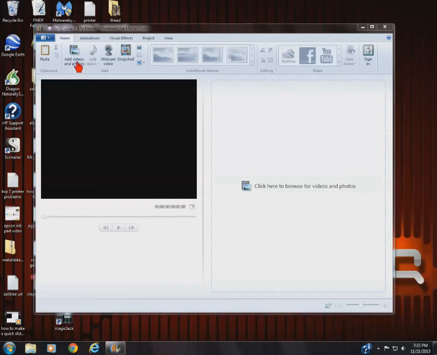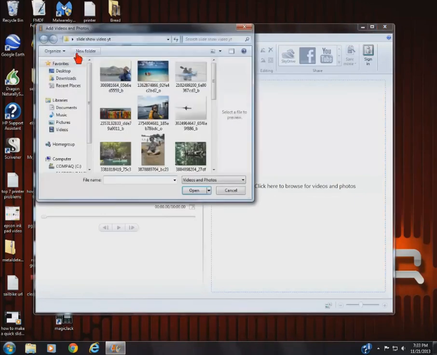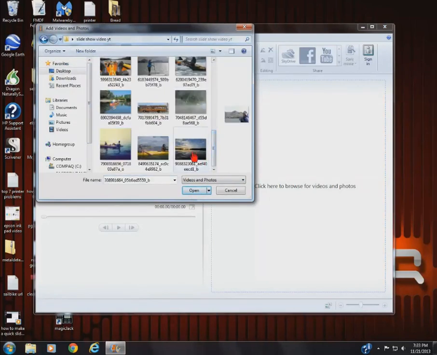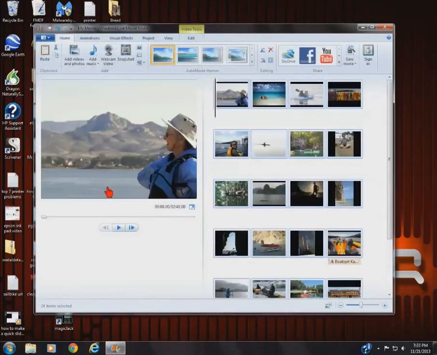I've got a song about 3.5 minutes, and I've got 25 photos assembled, and we're going to go up here and add videos and photos. So click on Add Videos and Photos, and I've already got this on my desktop. This is my slideshow folder. We're going to click Open, and we're going to select all the photos that we're going to be using in the video and click open, and they'll automatically be populated into Windows Live Movie Maker.